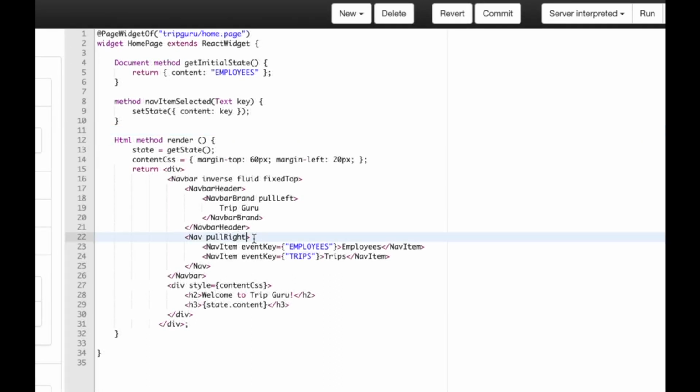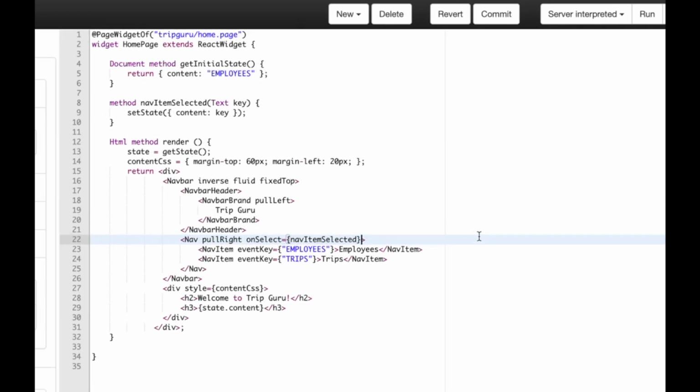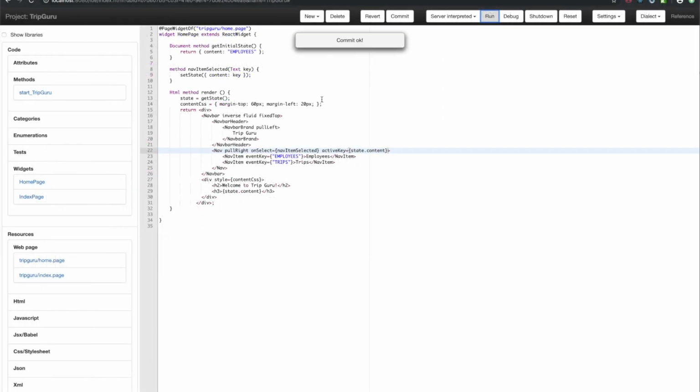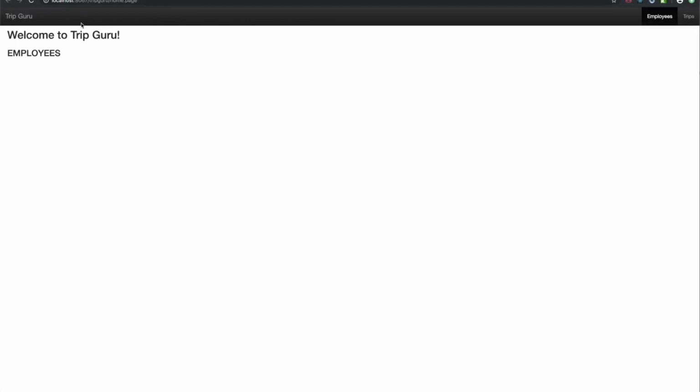I then install the event handler on the nav itself, and I tell the nav widget which item is active. Save, refresh, and it works.